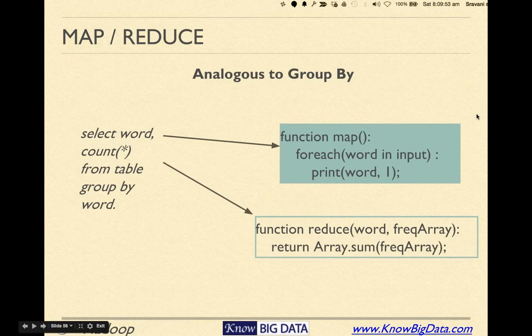Now, we can always think of MapReduce as group by. You remember group by? We said select count star from my table group by word. Basically, whatever data is in this table, we are grouping it by a particular column called word, and then for each word, we are just counting each record.